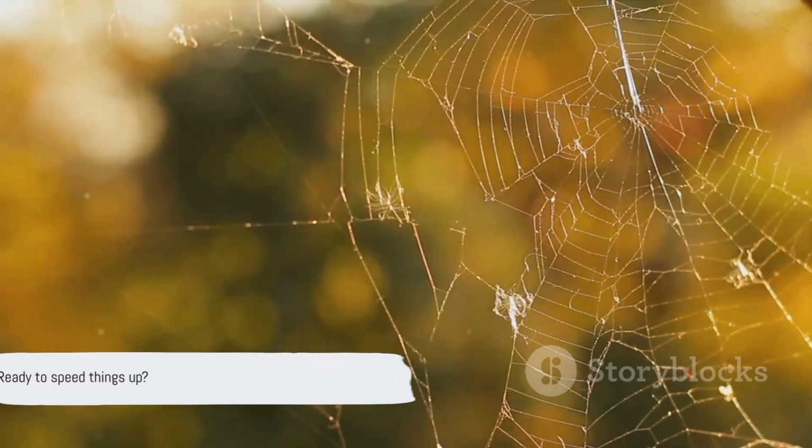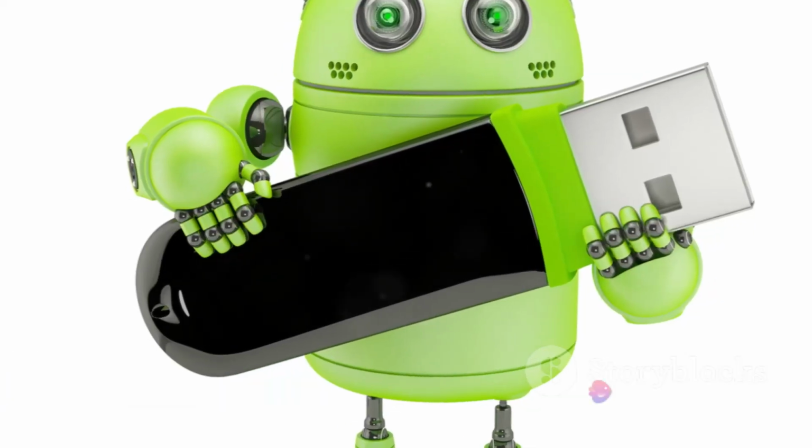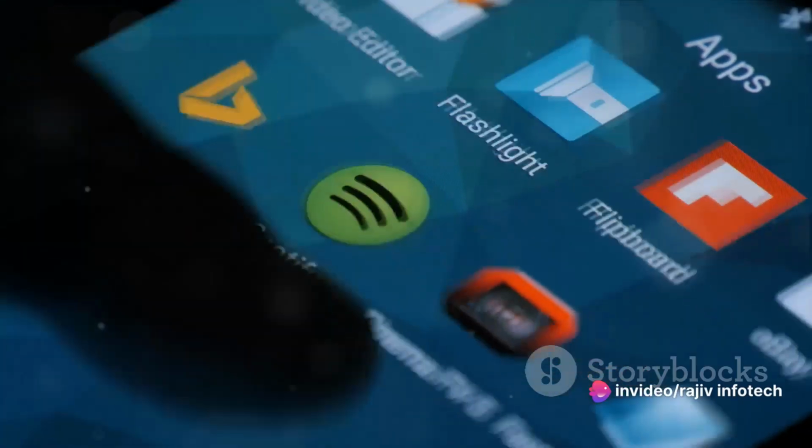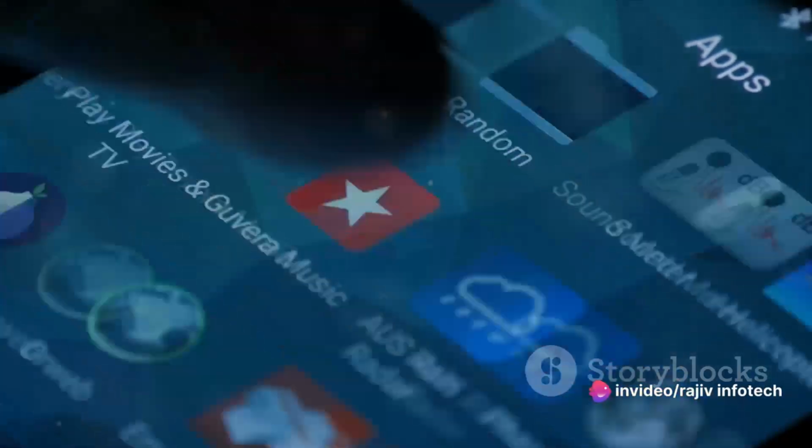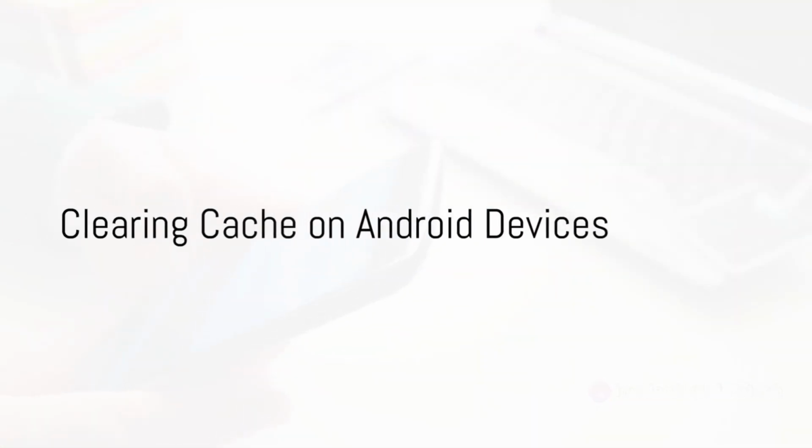So, ready to get your phone running smoothly again? Let's dive into the steps you can take to clear cache and temporary files on your Android or iOS device. If you're an Android user, follow these steps.